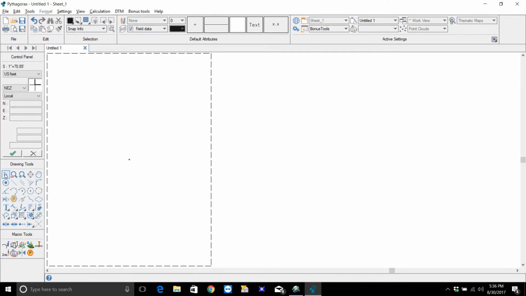I get my little arrow tool, come over here and put the arrow right on that point, highlight it. Look at my coordinates. Northing, easting, elevation: 5,000, 5,000, and 5280. Okay, so now what I want to do is draw some other points, or set other points, based on bearings and distances.